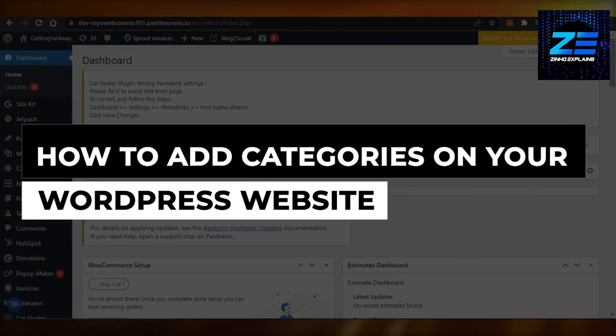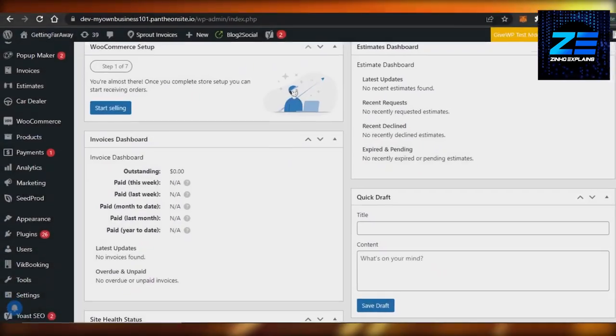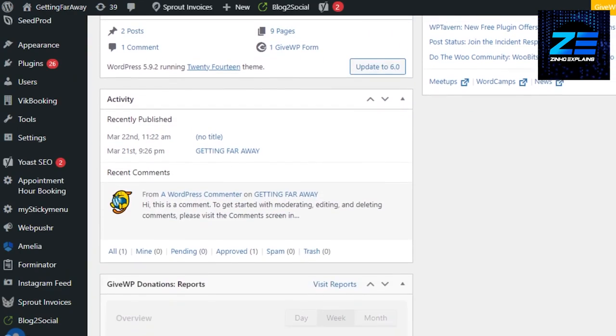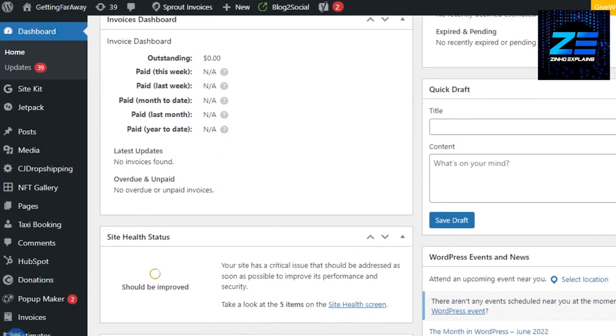How to add categories on your WordPress website. Hi guys, welcome back. Today I'm going to be showing you how to add categories on your WordPress website.